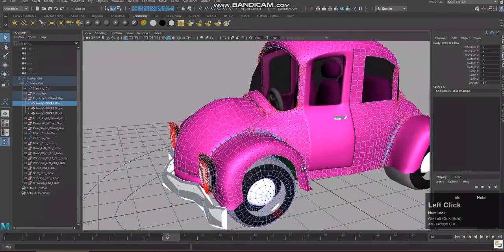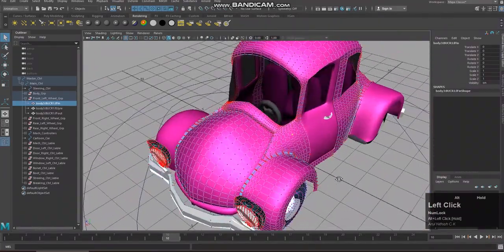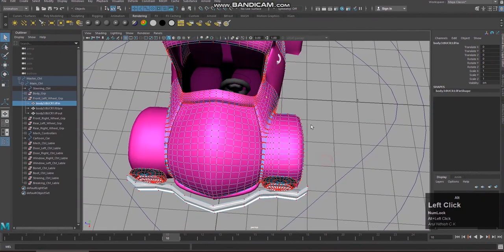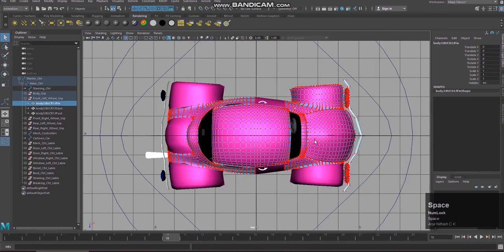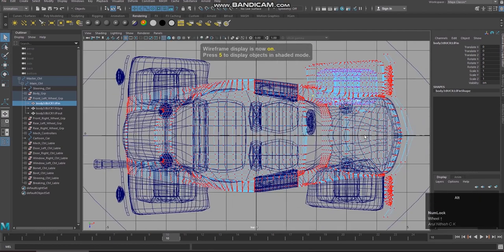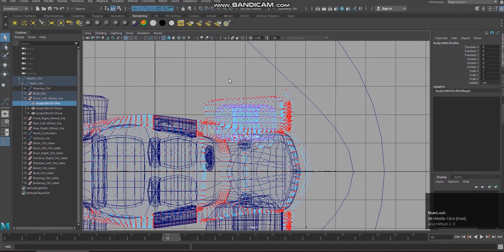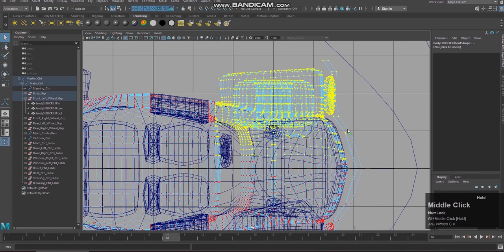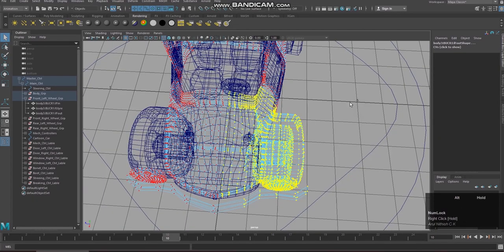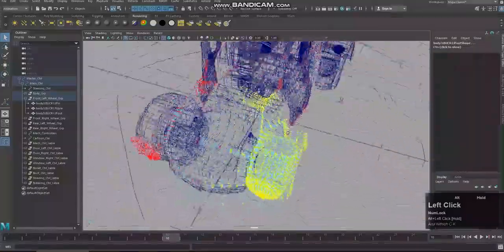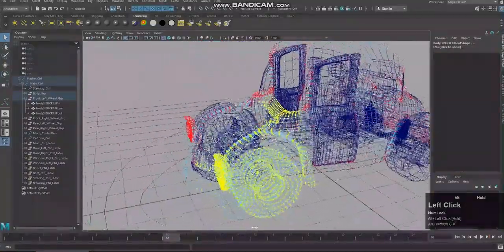Here I'm going to select a few vertices. I'm coming to the top view and going to wireframe mode. I'm going to select only this area, this first half. Now I'm going to deselect, using control to deselect these unwanted areas. Yes, this part is okay for me.